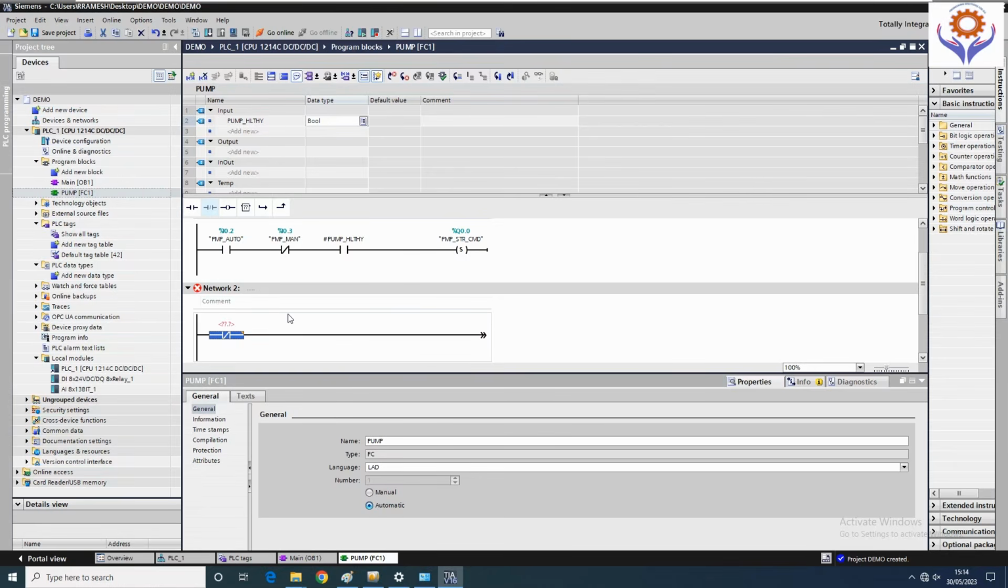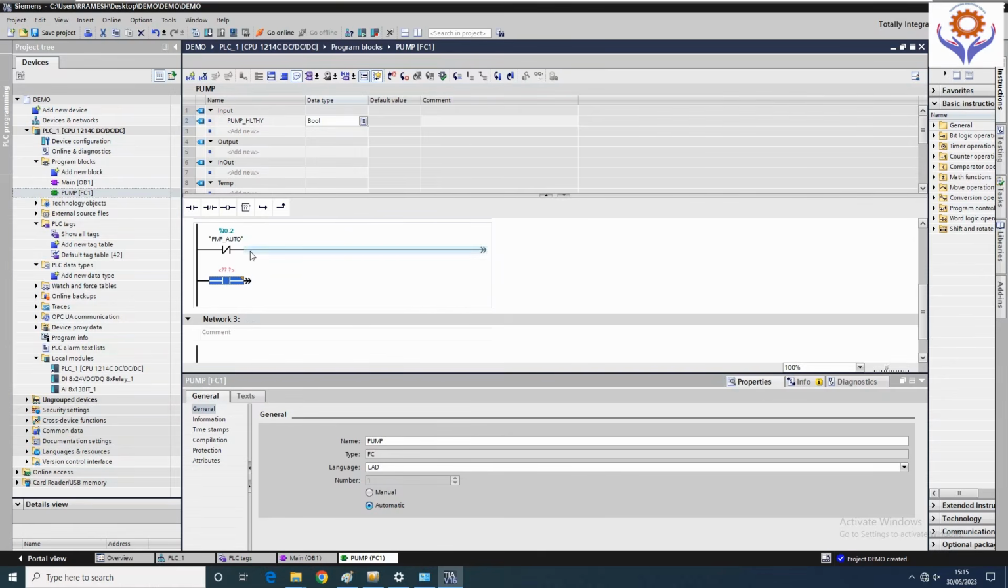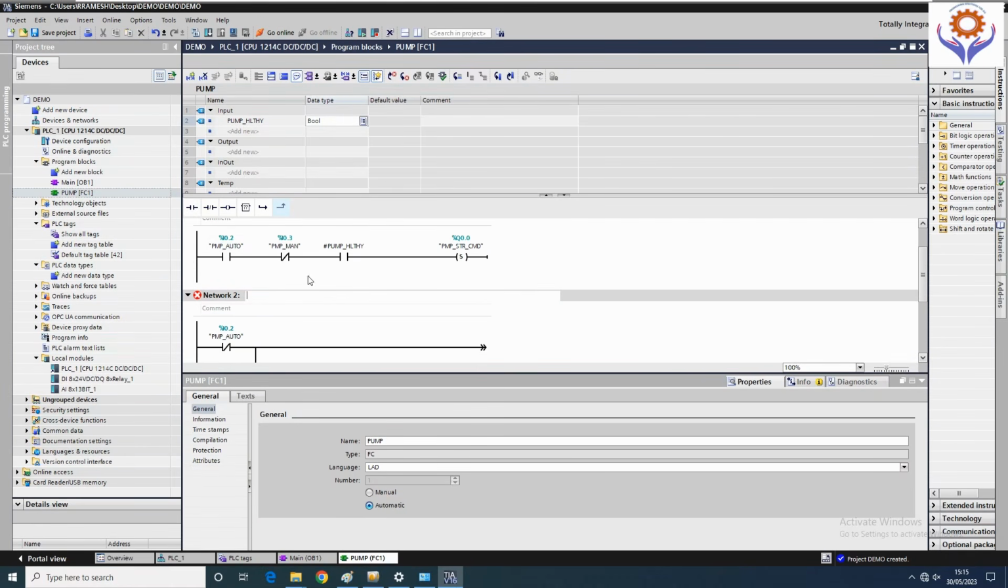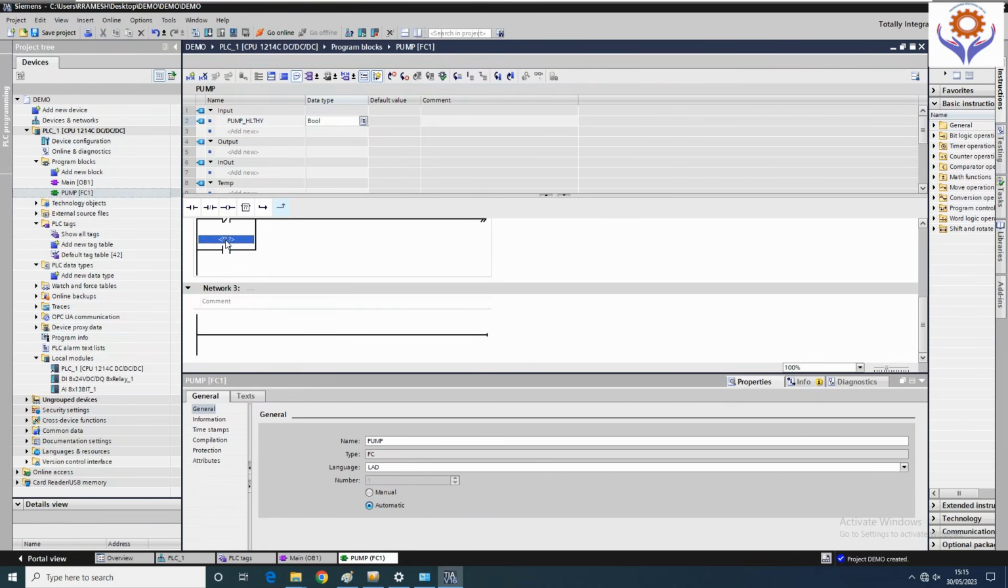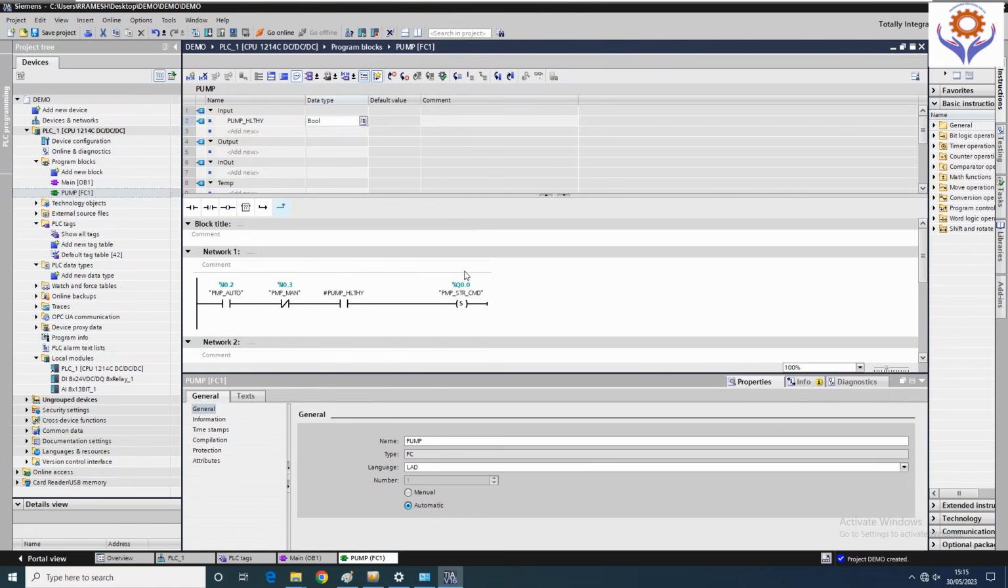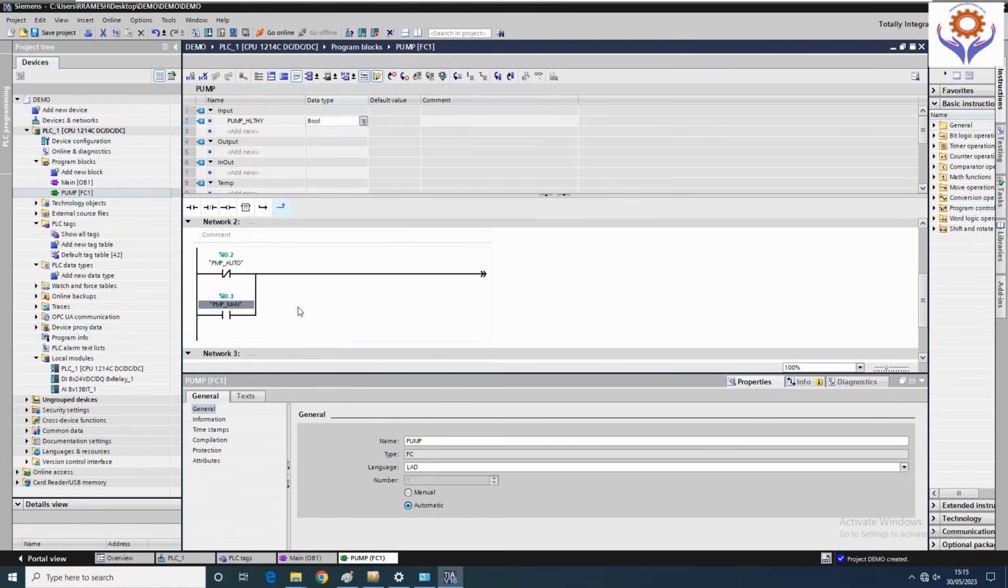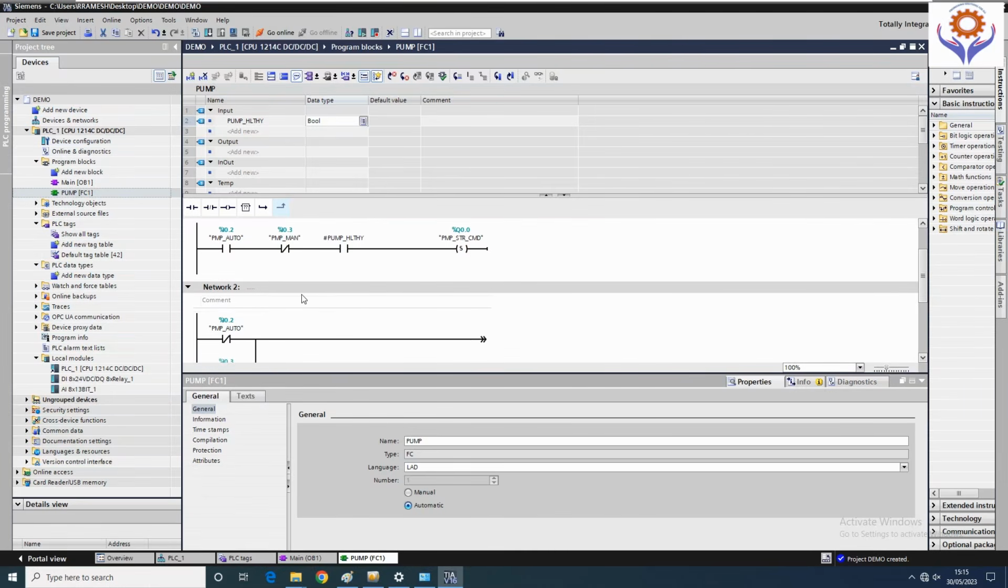But in our case we are going to use the same bit Q0.0, and when not auto, it will give the stop command. And if the pump is not healthy, you can stop the pump. This one I will also give in parallel, because if any one of the conditions is met, either the pump is not in auto, meaning it is in manual, or the pump is not healthy, then I can reset the pump command.